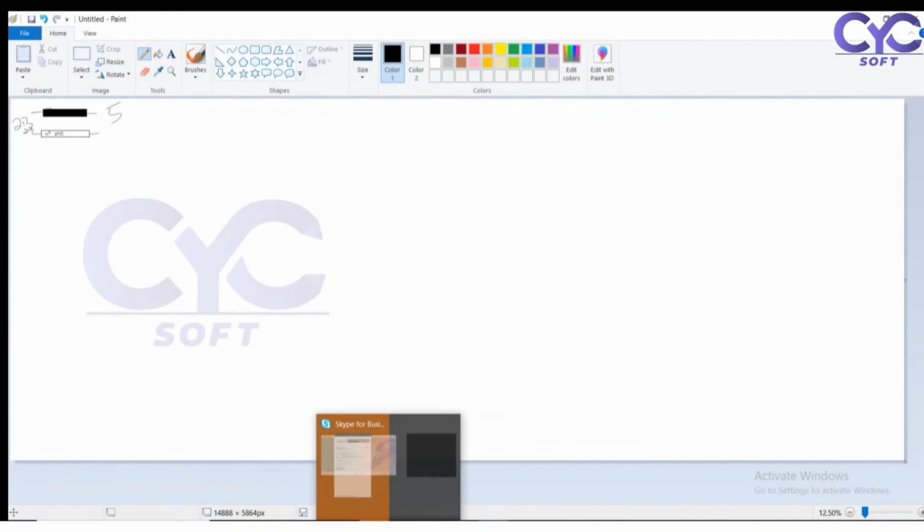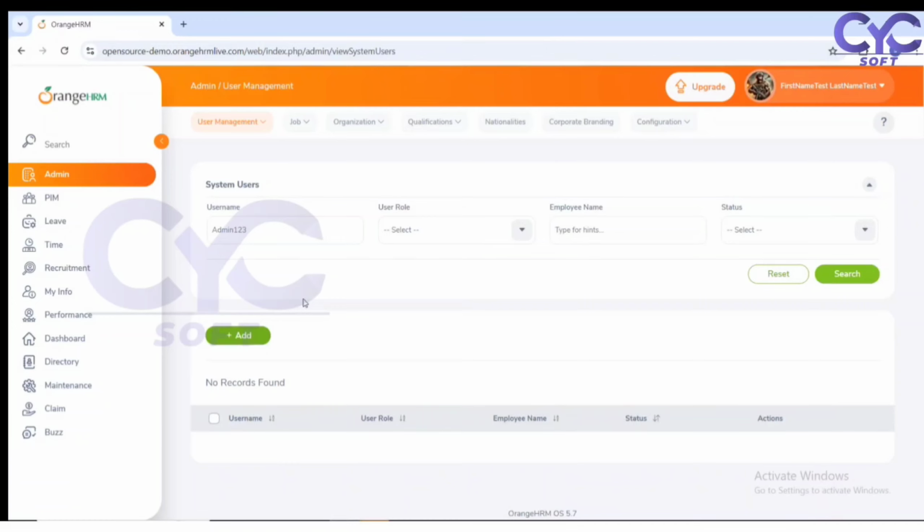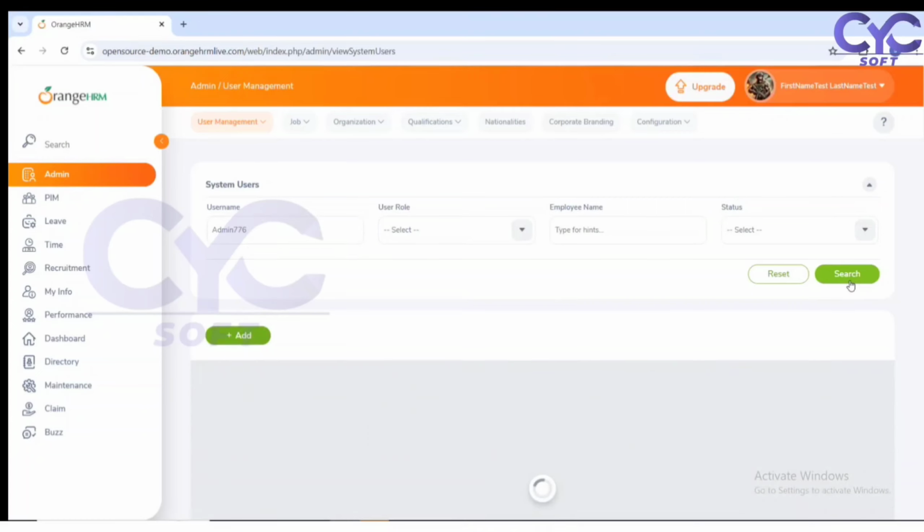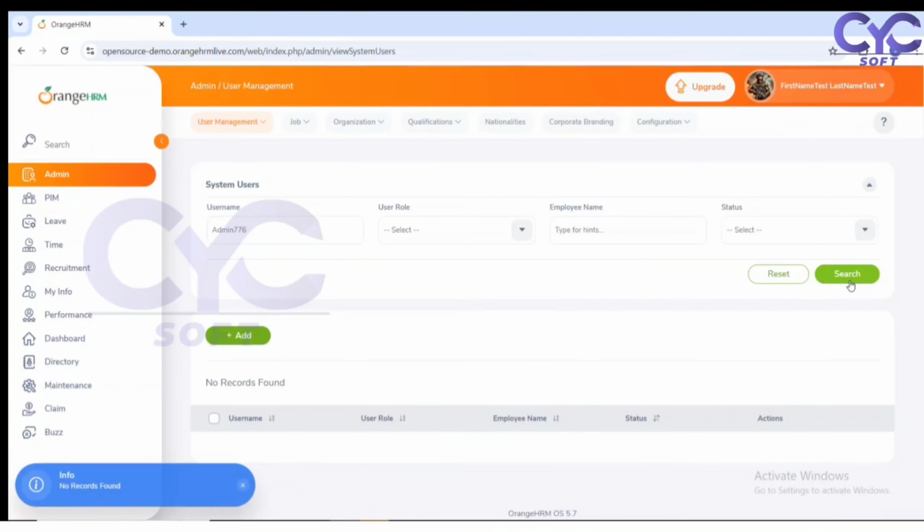So these applications we are working on. I'm least bothered in which language this application was developed, or who has developed it. I'm only bothered about this: whenever I give the correct information, it shows me the result, and whenever I give wrong information, it gives me some alert messages or not. I'm bothered about these things.